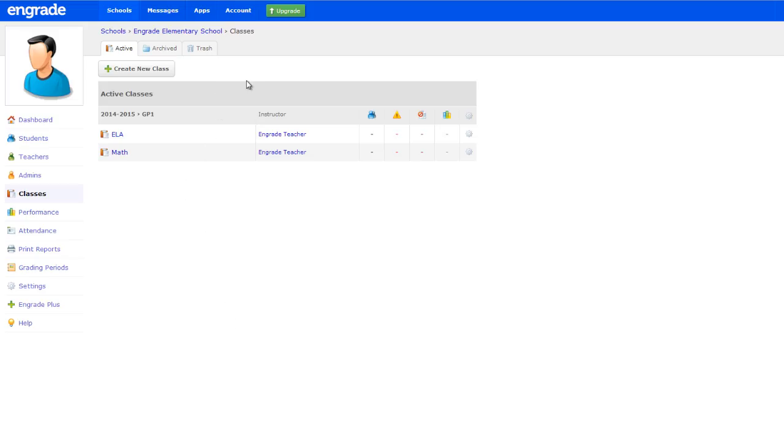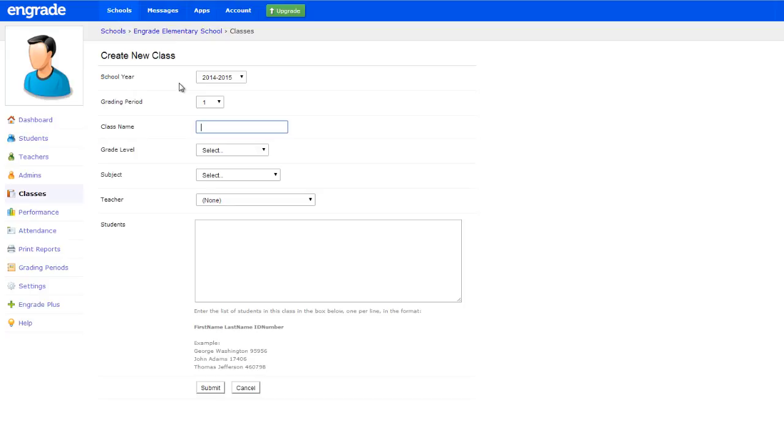Alternatively, you can add classes to the school individually on the Classes page by hovering over the Create New Class button and selecting Create One Class from the drop-down menu. On the following page, select the appropriate school year and grading period. Enter the class's name and choose the desired grade level, subject area, and teacher. Click the Submit button to create the class.